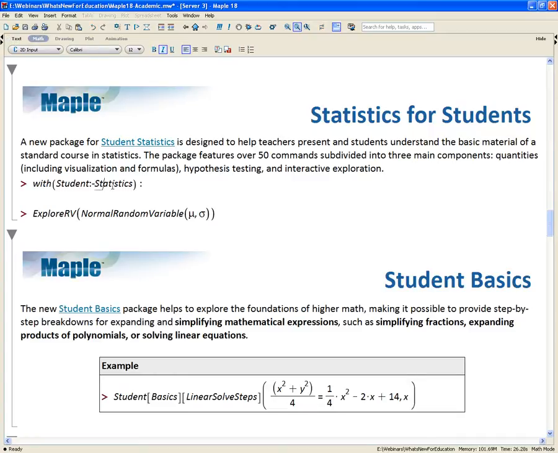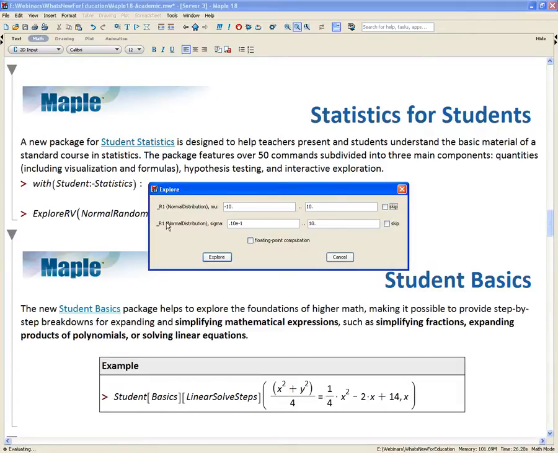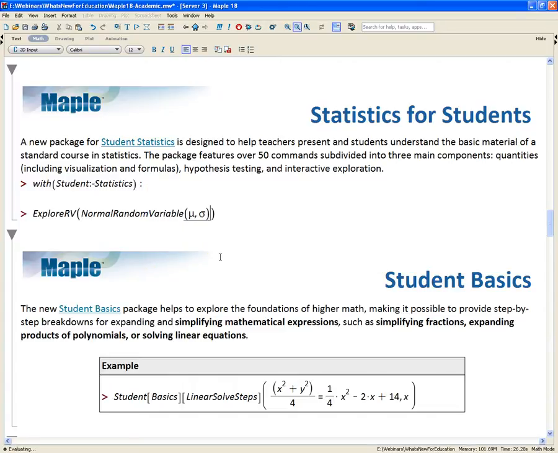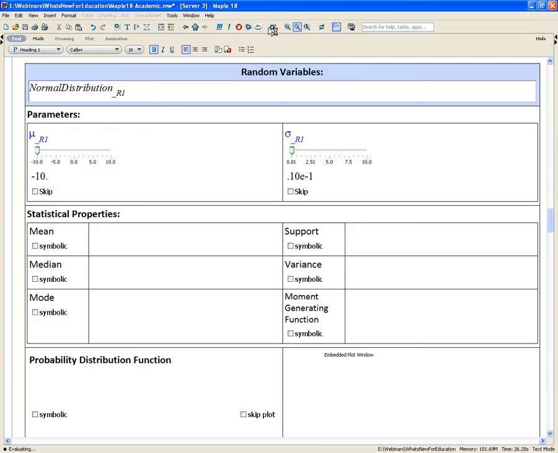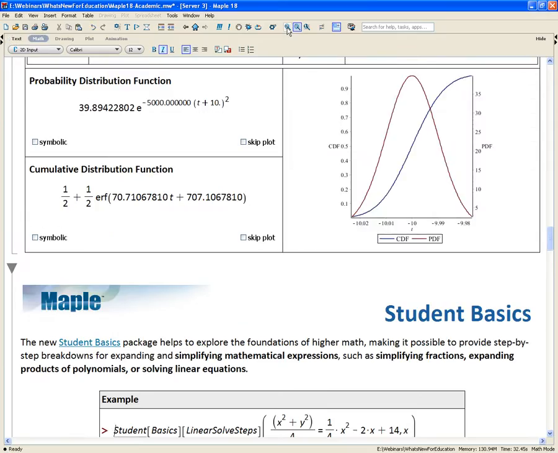So I'm going to run an example here for you. I'm going to first load the student statistics package. And then let's use the new command ExploreRV, so explore random variables, for a normal random variable distribution with parameters mu and sigma. Now for anyone familiar with the explore command pop-up, this is similar to what you would have seen before, that we are now able to specify values for mu and sigma. For now I'm just going to use default values, -10 to 10 for both, and we can explore this. I'm just going to zoom out so we get this entire table on the window at one time.